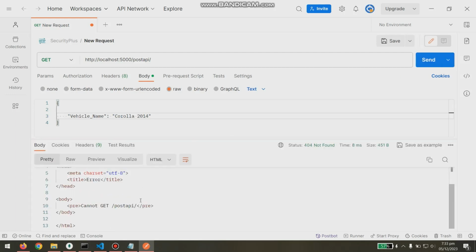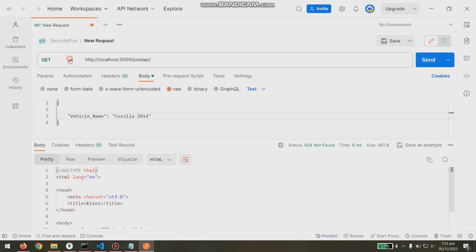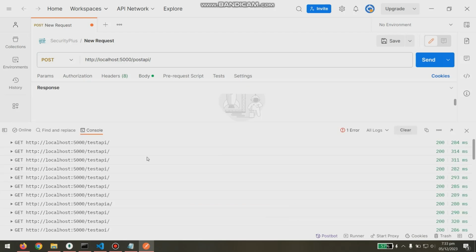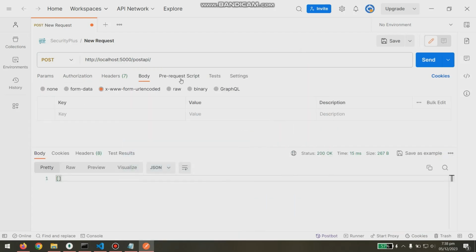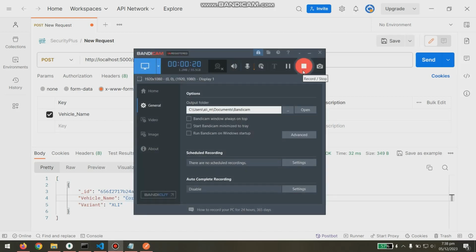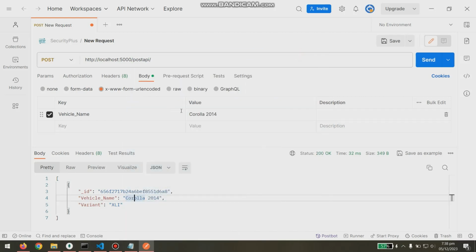So there is one issue here, and that is I have selected post, and now it will give us some kind of error. Well, it was a silly mistake. Instead of writing body in raw format, what I had to do was just select this vehicle name and write here Corolla 2014, and as you can see, you got the records back. Seriously, this was a very silly mistake, but this is not part of Node.js. This is because of Postman, since I'm sending the data through post request.